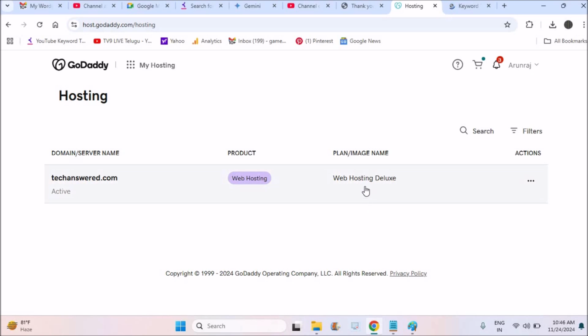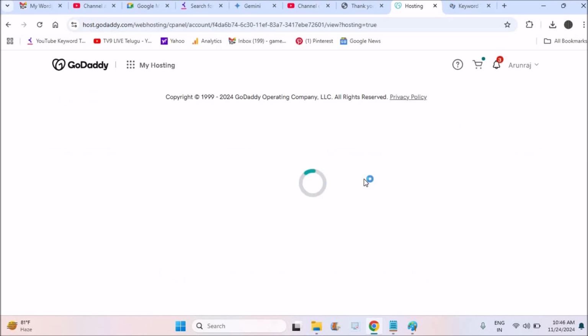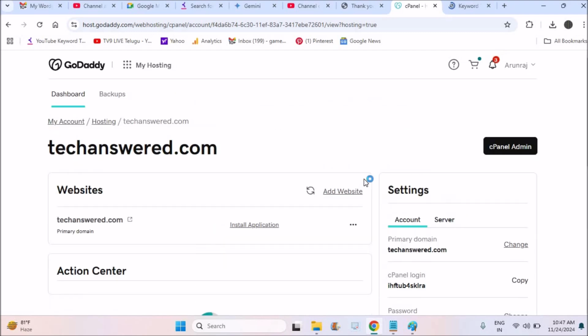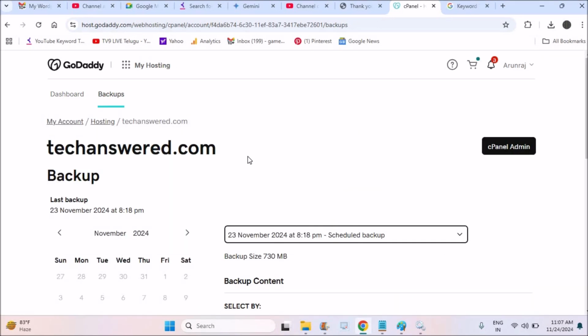Yeah, see here, the page has loaded. You need to click on whatever hosting plan you have, on that particular hosting with respect to your domain name or the website. See here, there is a dashboard and there is one option called backups. You just need to click on this backups.